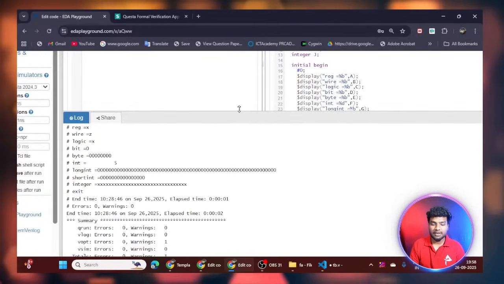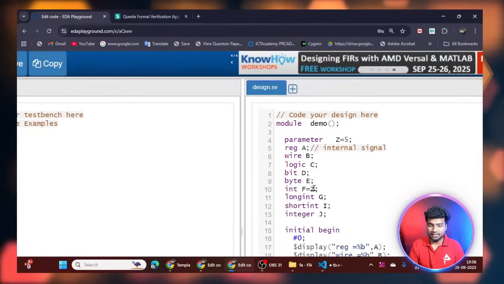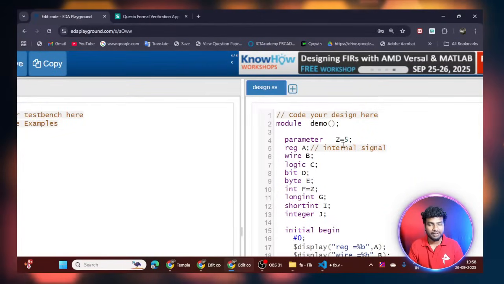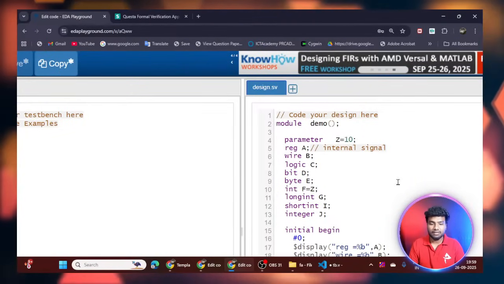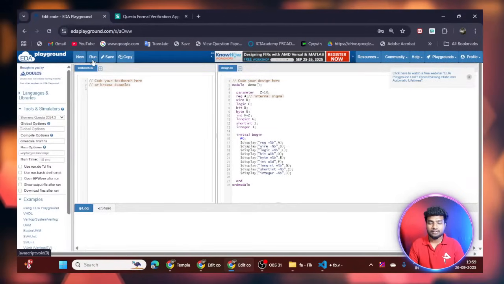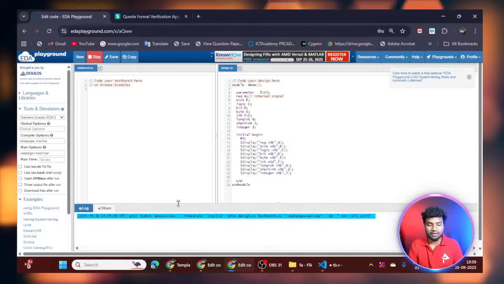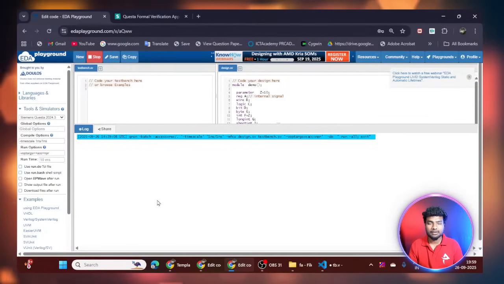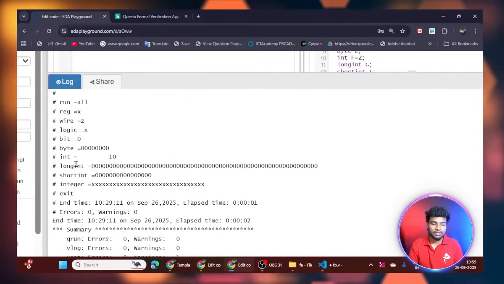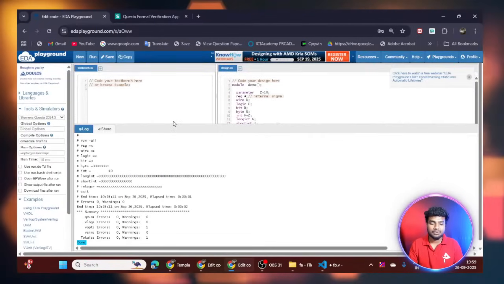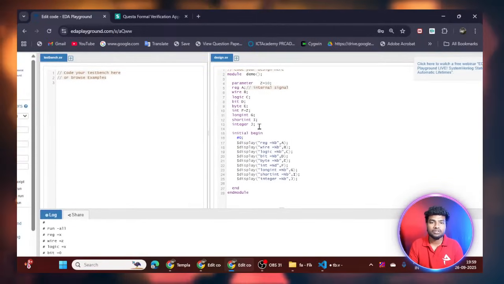Why? Because I didn't assign any value to f. I'm just assigning z, and z has 5. If I change z to 10, it will show the output as 10. This is how a parameter works. Parameter and enum are slightly similar. You can see here the output is 10. I'm just overriding my parameter.